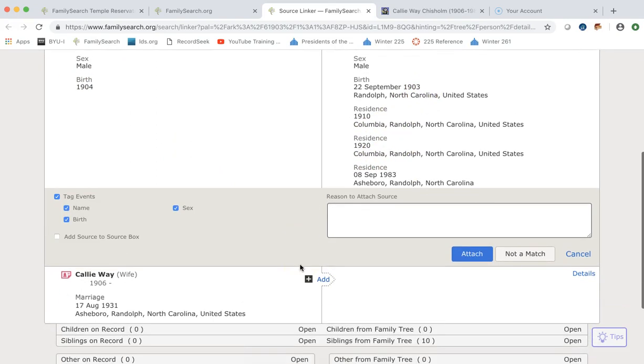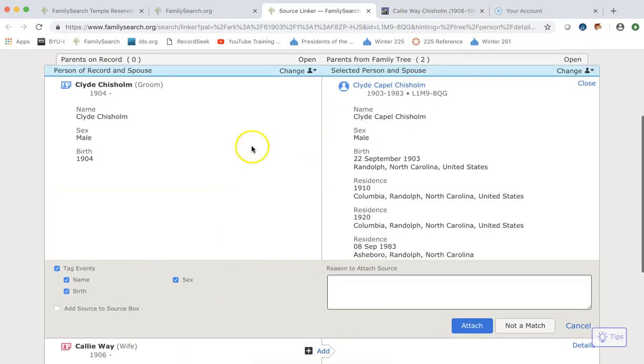And so I would have had to be a little bit in doubt, and I think I would have hesitated to add Callie Way if I would have gone directly to this marriage record. But since I've got the information from Find a Grave, I'm confident enough that Callie Way is my wife. So I'm going to go ahead and attach this official document. Let me review and attach this marriage record with you. All I'm going to say here is that the document verifies marriage information. And then I will attach it.